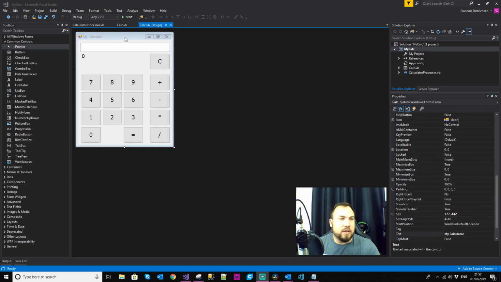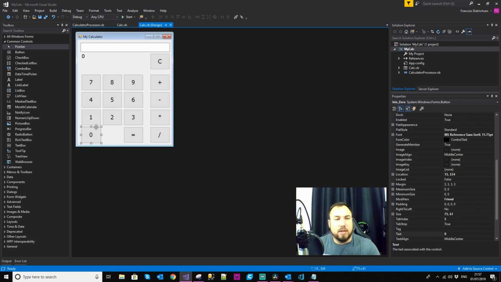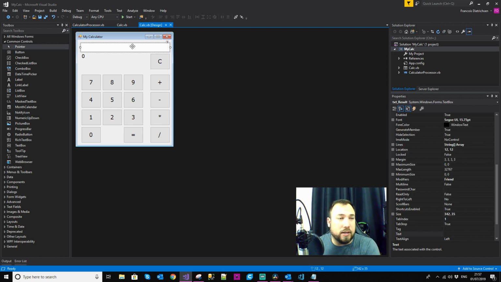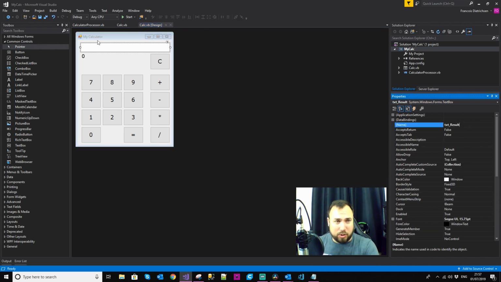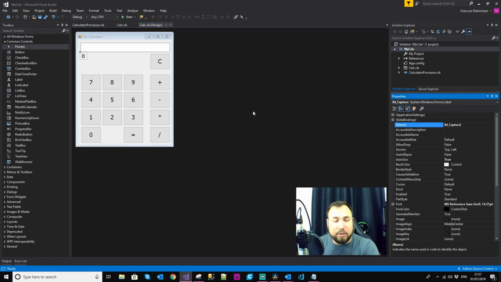Okay, so what I've done so far is I have allocated a bunch of buttons for the numbers. I've allocated a bunch of buttons for our mathematical calculations, equal and a cancellation button. I've also named them accordingly. So this is my result text box. This is my label capture. So as we type the values in, they'll go on the capture value, so we can see how it works while we type it in.